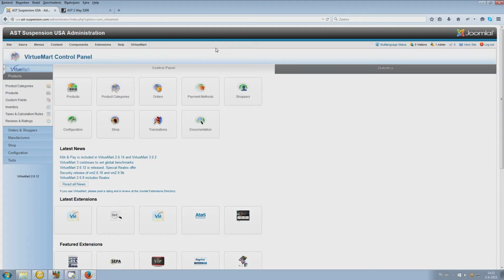Virtuemart is like a representation of a big closet with drawers in it. The drawers are the categories, product categories, and the products you have to put into the drawers in order to find them. The great thing about Virtuemart is that you can put one product into several categories.